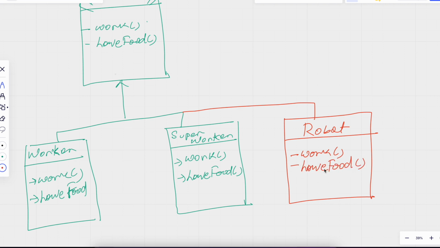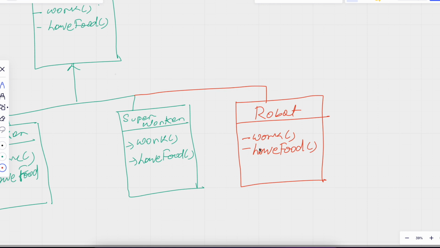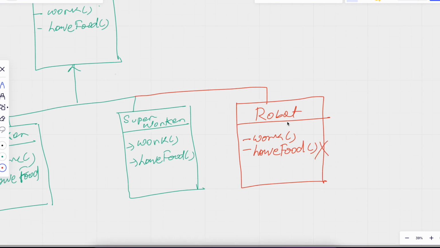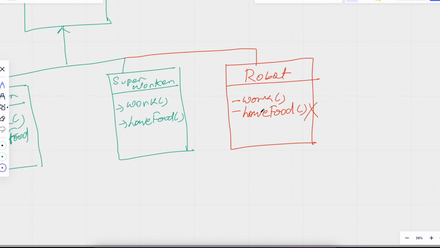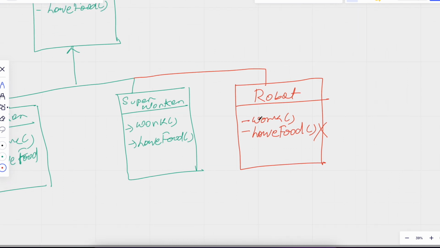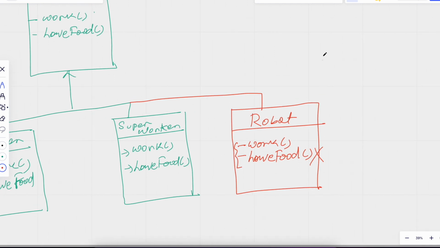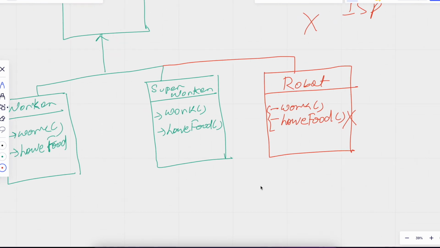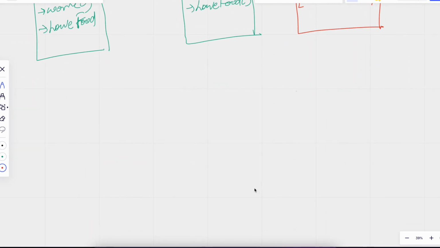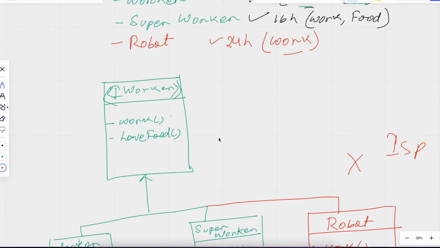Basically, in this class the have food method is not used, right? It is not used because robot can only work, robot cannot have the food. So it is forcing us to override these two methods, which is violating ISP here. This is violating ISP. So how can we resolve this? To resolve this, we can have two interfaces, and we can split these two methods across them.